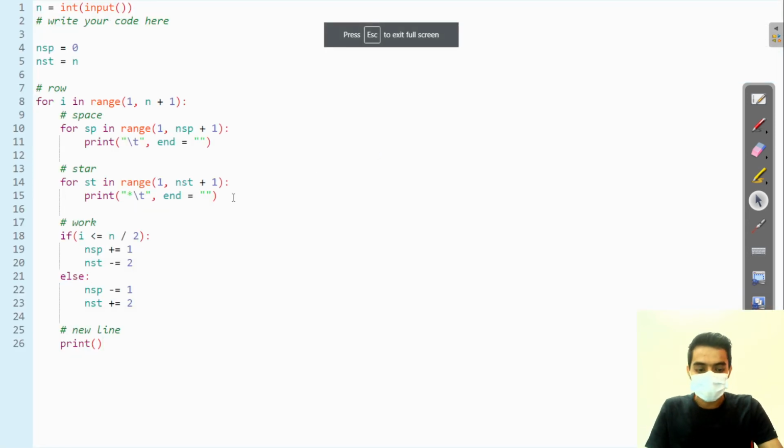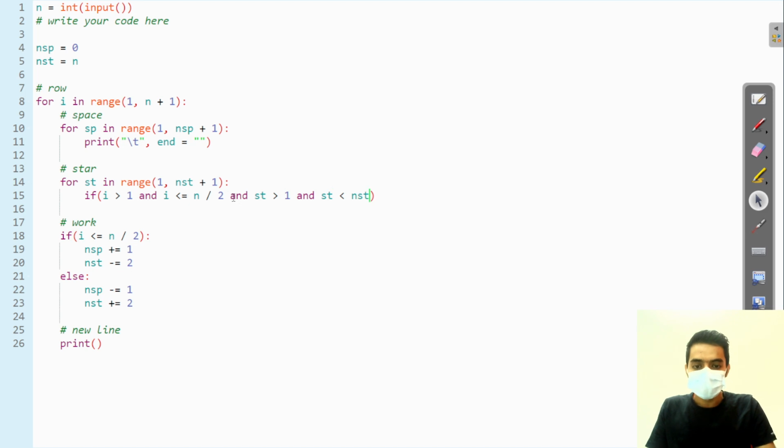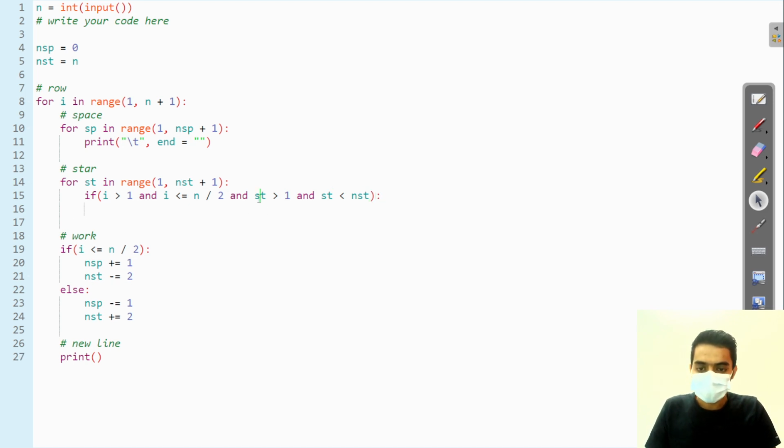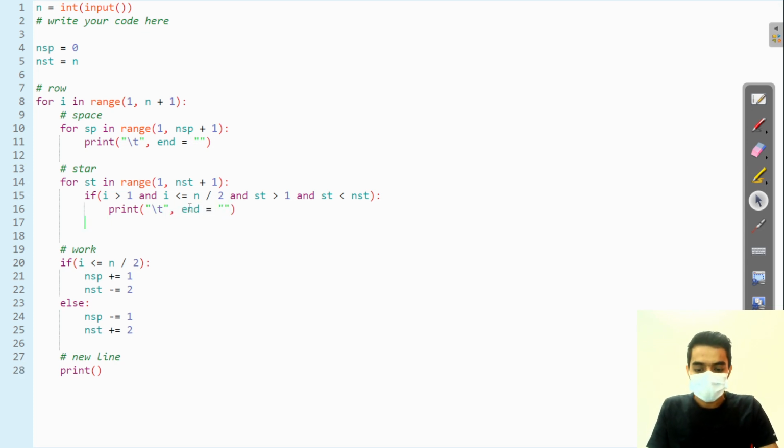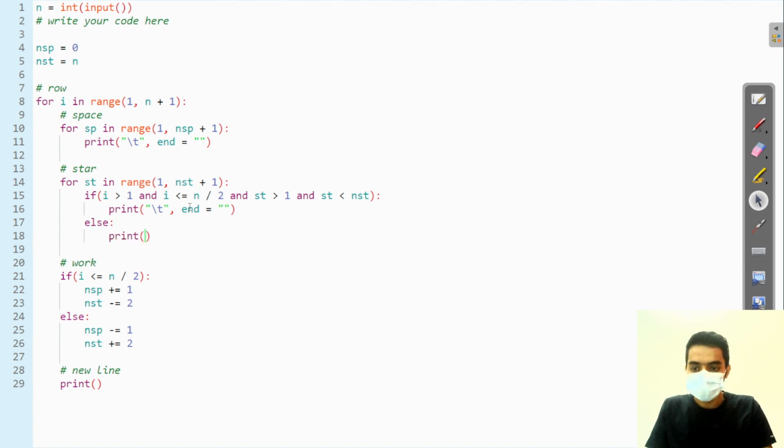In this star loop we have to write the code for that. So we write i is greater than 1 and i is less than equals to n by 2, and the stars will be greater than 1 and stars will be less than number of stars. The stars for loop is starting from 1 to number of stars. Okay. So if this condition is true, then print spaces, and in the else part print star, backslash tab. So this is our condition.